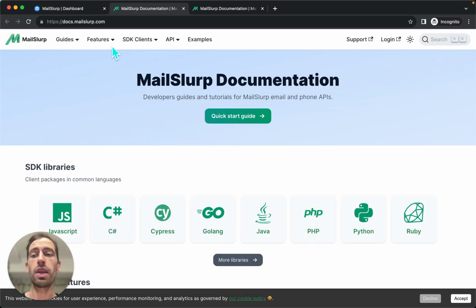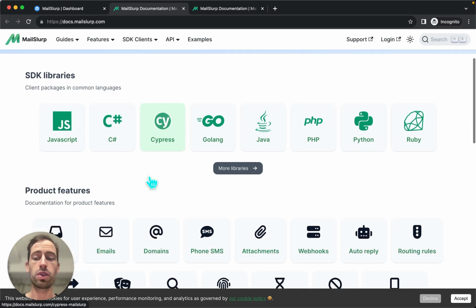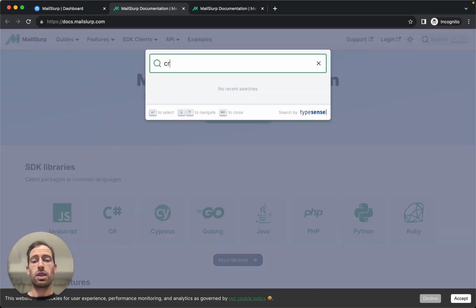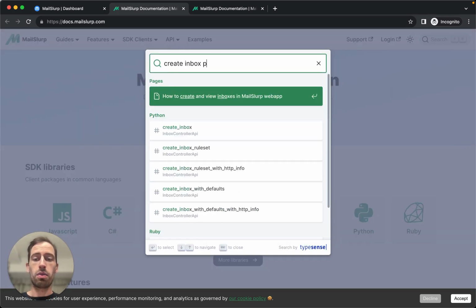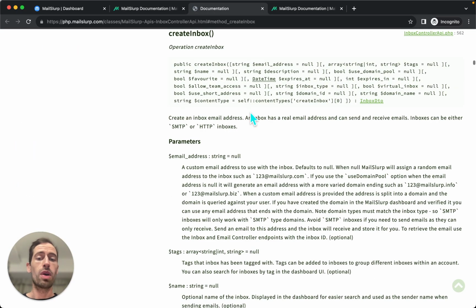The docs can be found at docs.mailslurp.com, and we have a wide range of examples and guides in different frameworks and different features. You can also search for features such as create inbox, PHP, and go directly to the documentation for your given programming language.